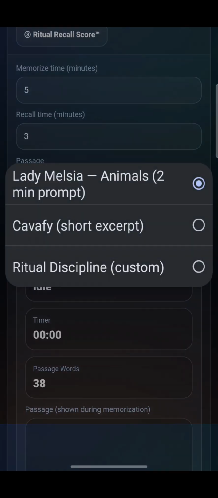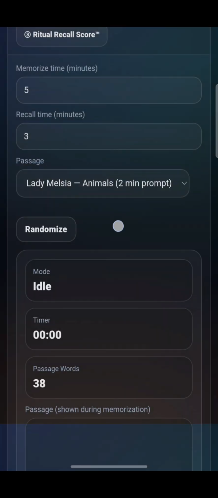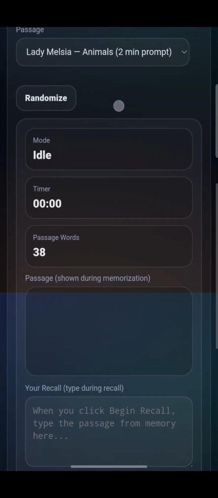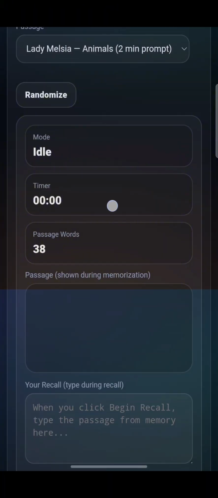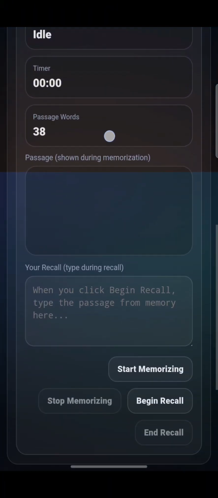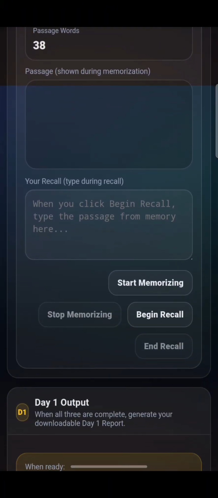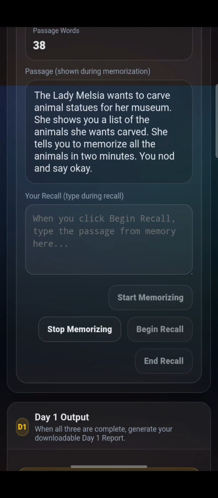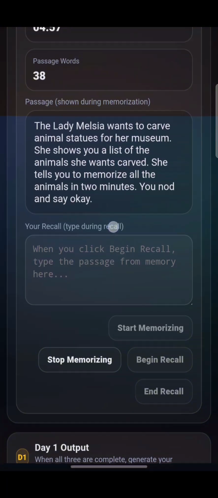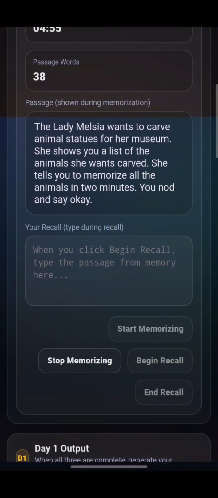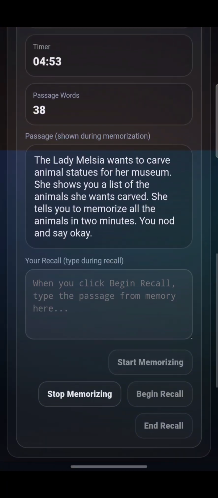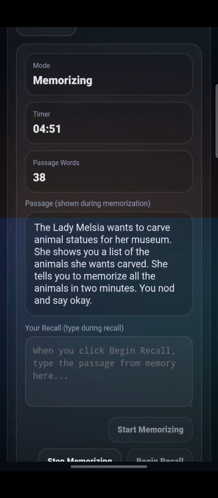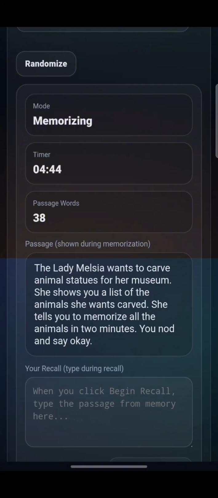You can choose from 1 of 3 passages. Just leave it on Lady Melissa. You can randomize it, and this just gives you some stats, right? When you're ready to start, you'll come over here, click start memorizing. It will put the passage in here. You'll start memorizing this passage, and it lets you know it has 38 words, and the timer will start counting down. You see it counted down.